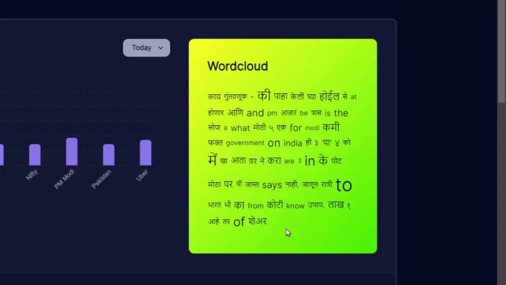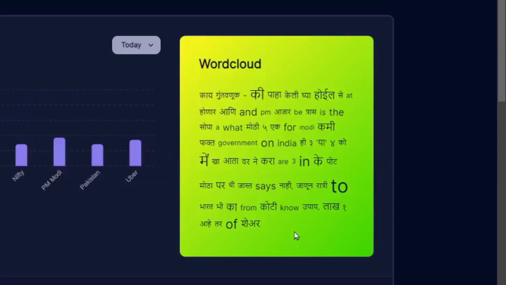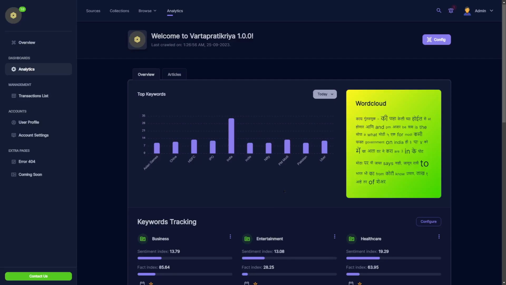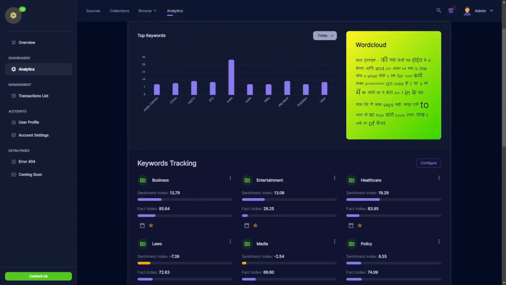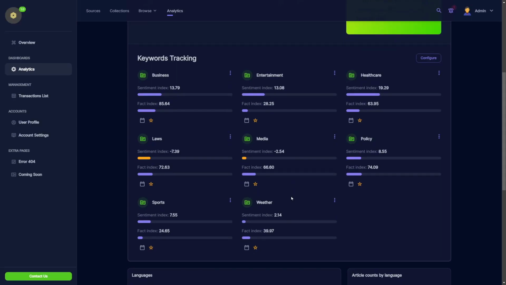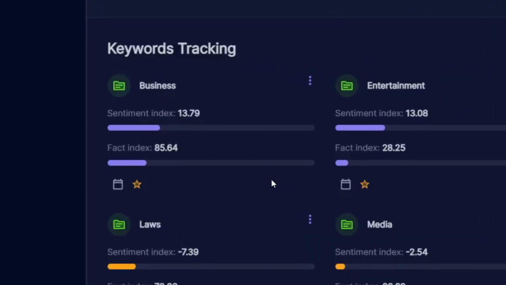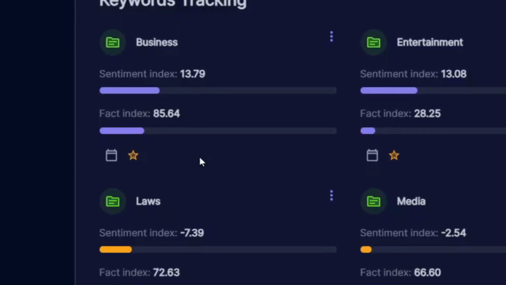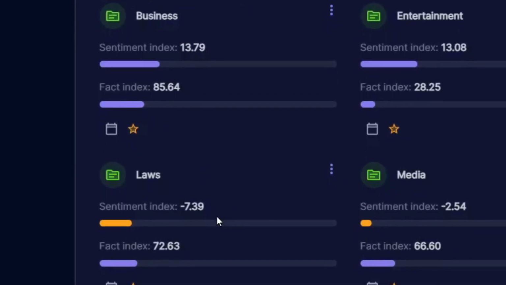In the next section, we present a dynamic word cloud. This isn't just about English news, it's about the entire linguistic tapestry of India. We are scraping news in multiple languages to give a holistic view of the most frequently used words across the nation. Now let's delve into some truly fascinating insights. In our keyword tracking section, we are not only tracking prevalence of keywords but also gauging the sentiment and factuality. Take for example business. It is shining with a positive sentiment of 13.79 and a fact index of 85.64.